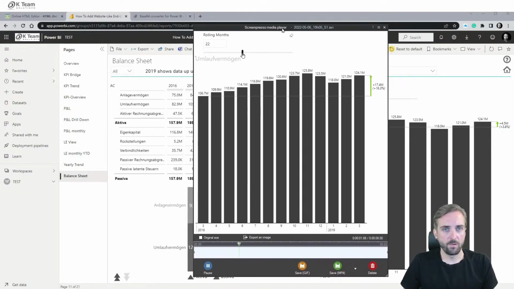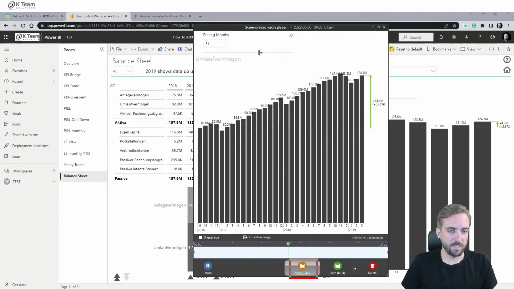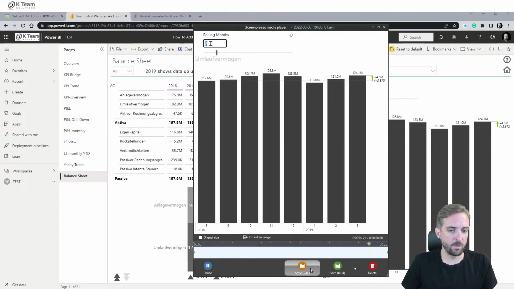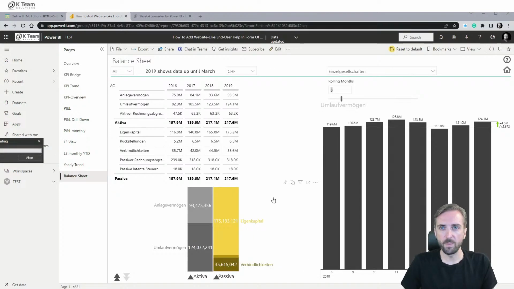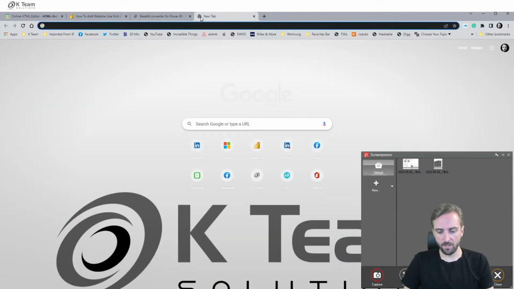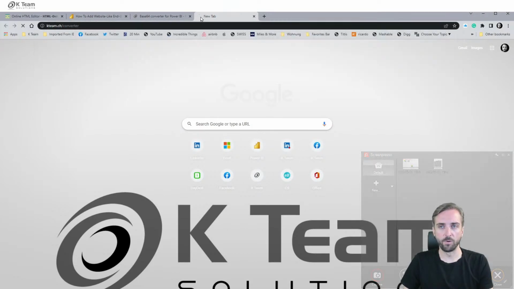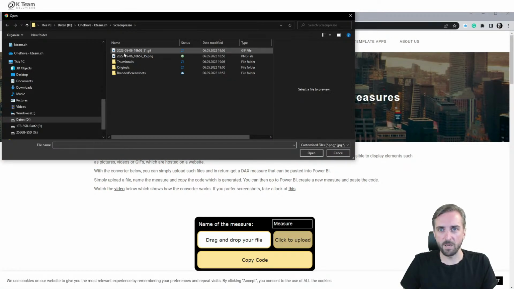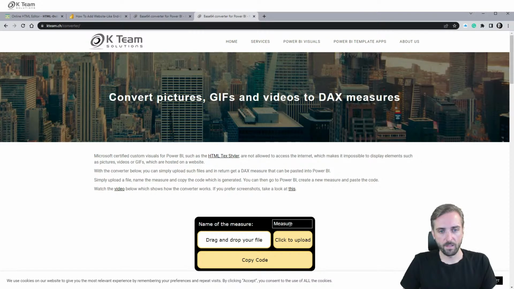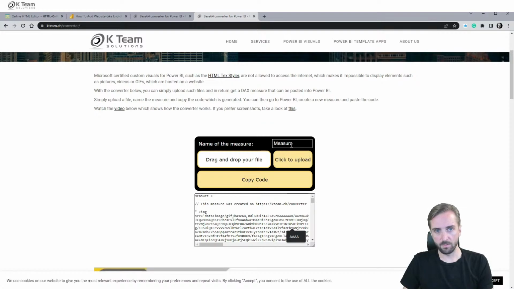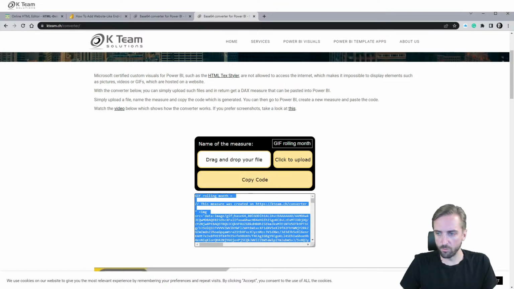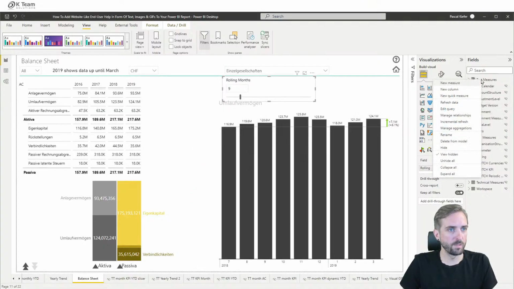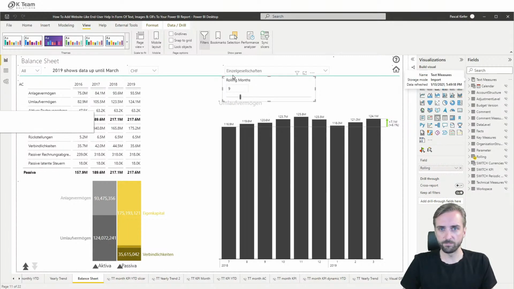So now I have this file, and I can define, should this be saved as a GIF or as an MP4 video. I want to have a GIF. In the meantime, we can already go to the converter page again, because it also works for GIFs. Upload the file, call it GIF rolling month.